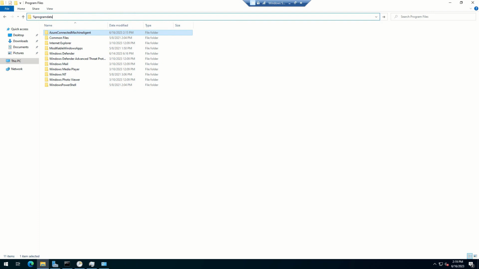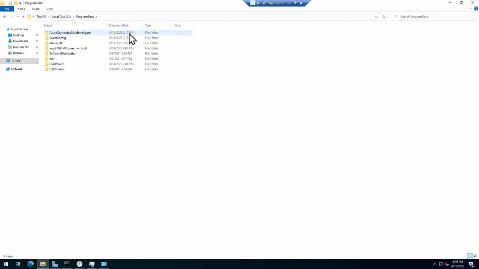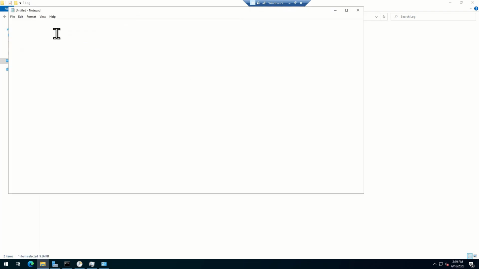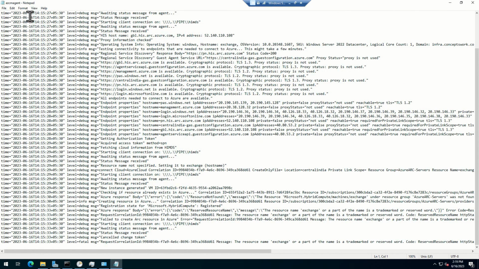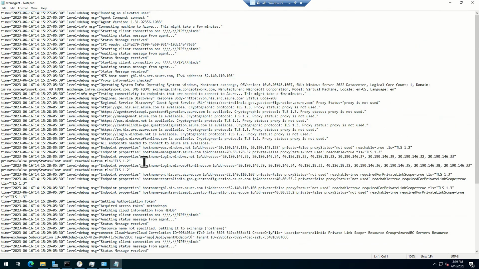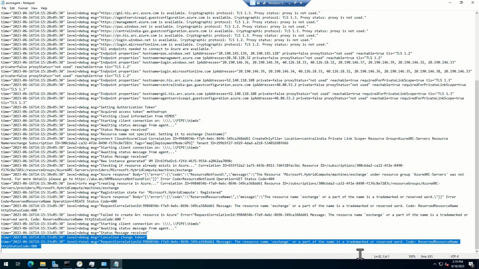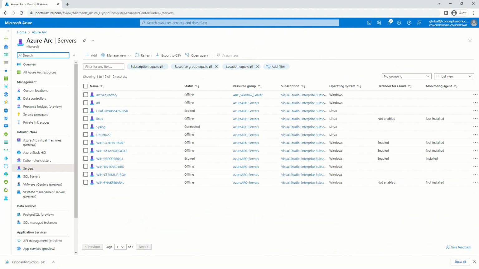So I'll go to ProgramData, and then inside this Azure Connected Machine Agent, I'll go to this particular folder of logs. And here I'm going to launch the first file itself. And at the bottom of this file, I'll find the same message, which says that this machine cannot be registered because it is having a keyword, or let's say the host name is a part of a reserved trademark, or a reserved word. I mean, the message is the same if you compare it from the portal as well as on the machine.